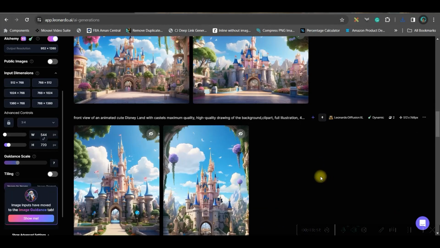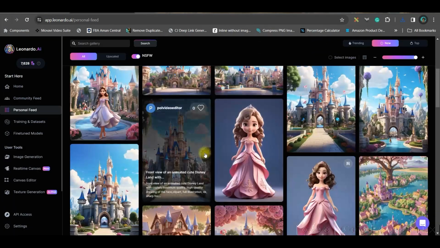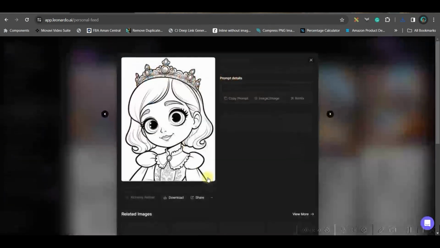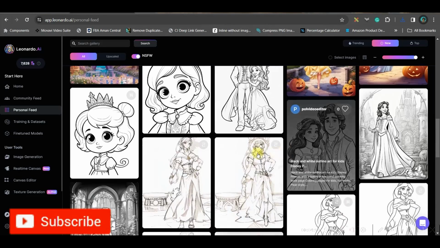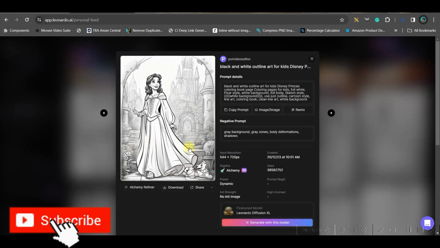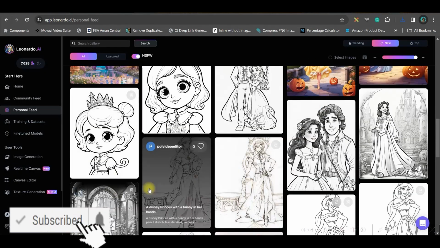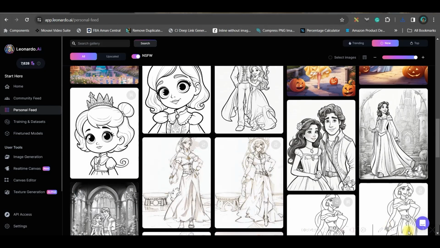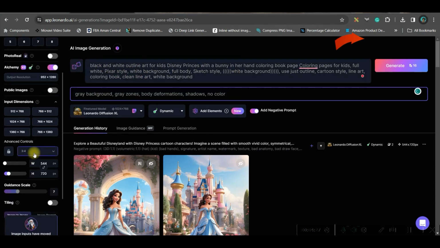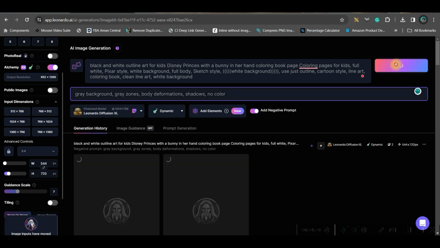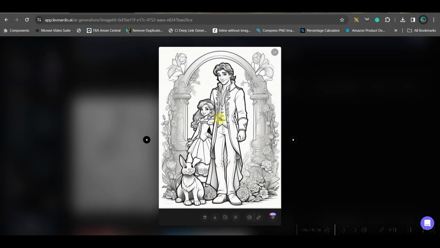For this, again, I have tried a couple of prompts, but I have got the best result out of this particular prompt, which again you'll be getting in the description. So I have got all these results out of different prompts. So I'm going to show you the best one. I have pasted my prompt here. The aspect ratio should remain the same, 3:4. And let me check. Out of those prompts, I have got this image, which is pretty satisfactory.